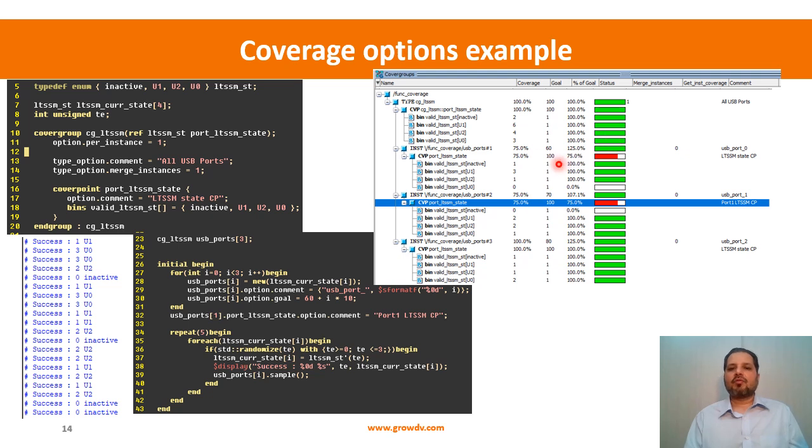Okay, so in this report we have already seen at the top that it is reported at the overall covergroup level, and below we are able to see the reporting for each of the instances. Now let's correlate this report to what we have set over here. Let's start off with the comment. I had set the type_option.comment equal to all USB ports. That appears over here because this is the overall covergroup type level information that is being reported. So this particular comment comes over here.